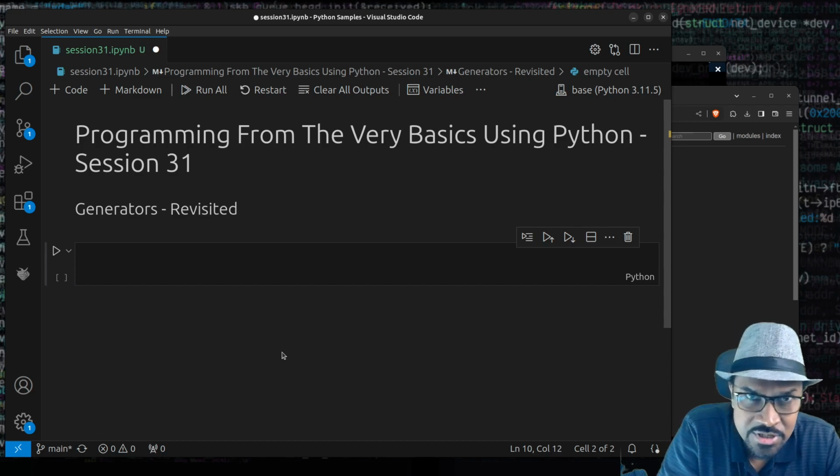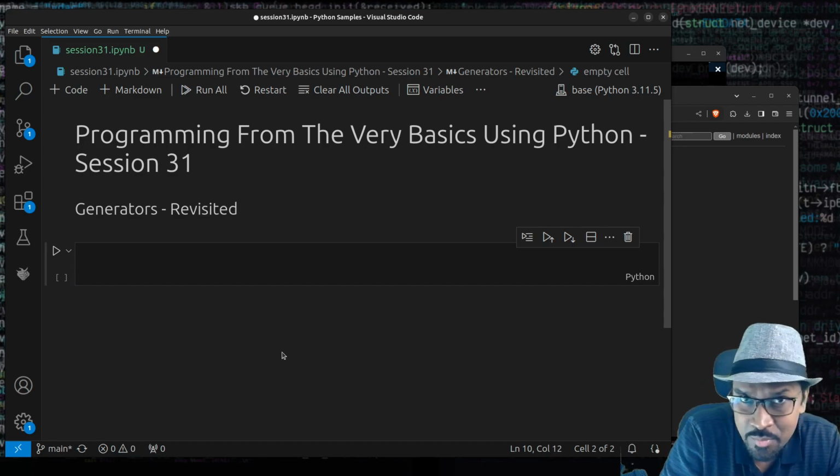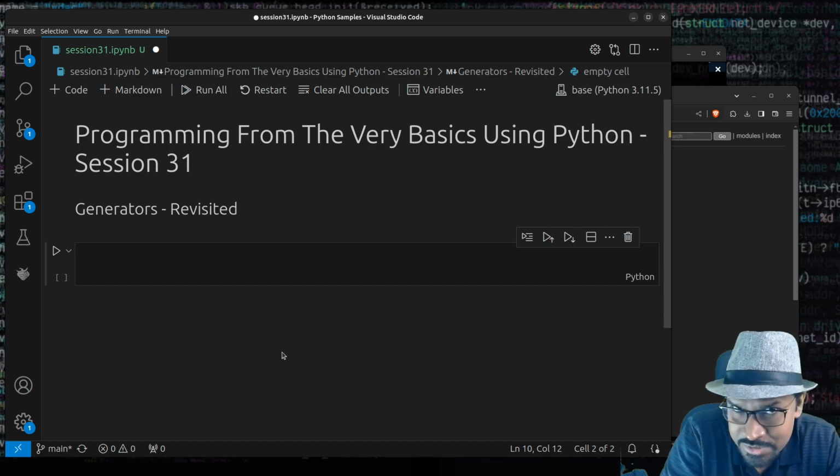In the previous session, I introduced you to generators and explained how they work with simple examples. I told you how you can use the yield statement in a function and it turns into a generator. I also explained the iterator protocol and how you can iterate over various objects using the iterator semantics and what exactly happens inside.